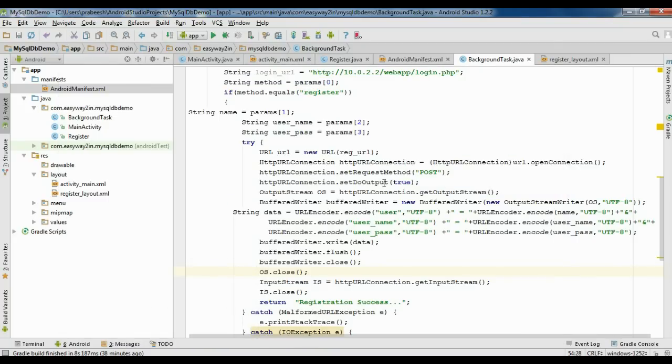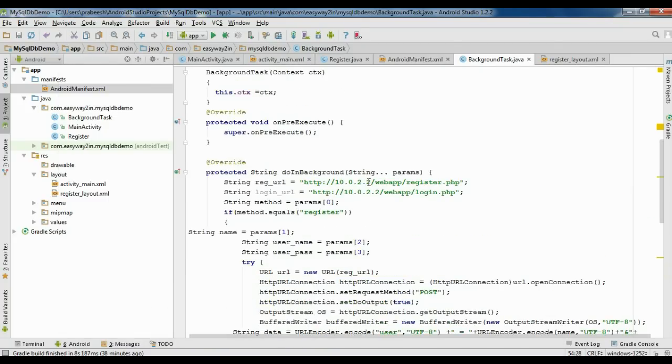Okay, so here I use an IP, 10.0.2.2. This is the default IP address used by the Android virtual device to connect to the localhost. So here I am going to run this application on an Android virtual device. That's why I use this IP address. Instead of this, you can use your local computer IP address. Okay, so now we can run the application on an Android virtual device.